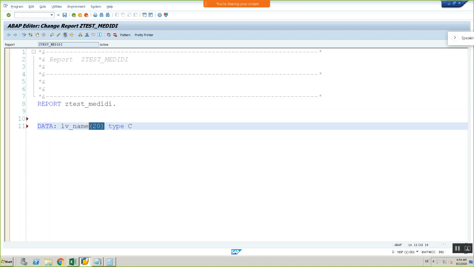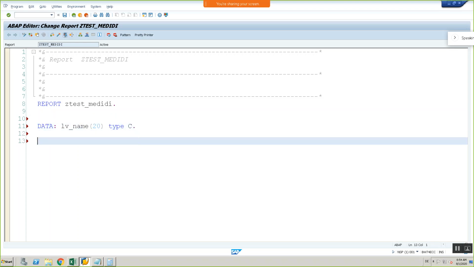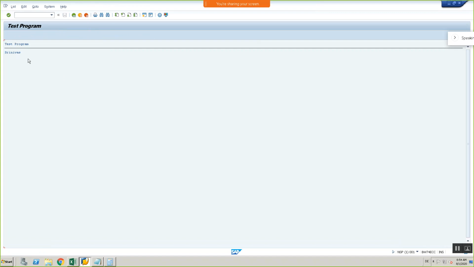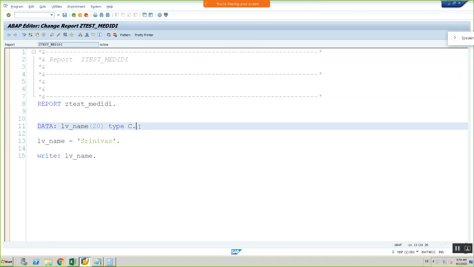So I am giving max length 20, and it is of type C. Now I write my variable name, an assignment operator, and my name in single quotes, full stop. Now I want to print my name on the console, so I use the write command to write my name on the output screen. Activate, execute. Now I got my name on the console. Clear so far?